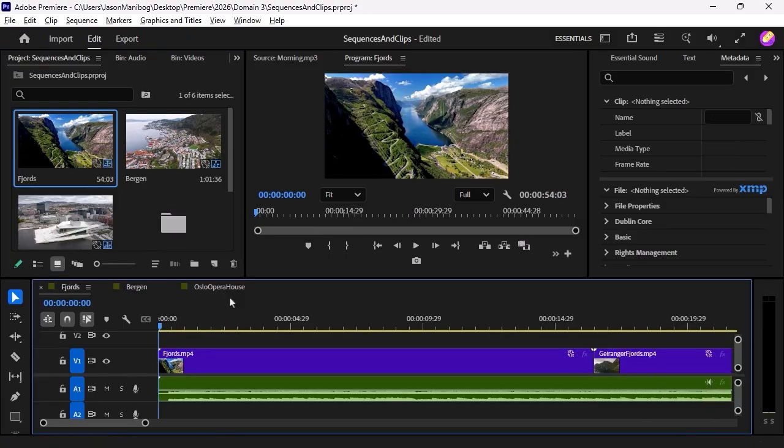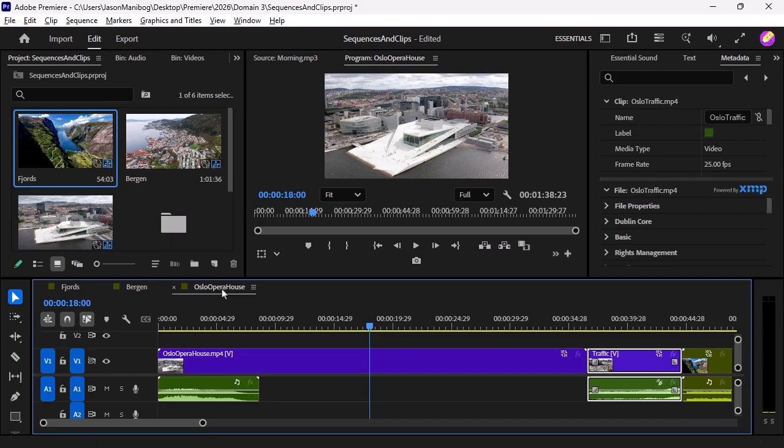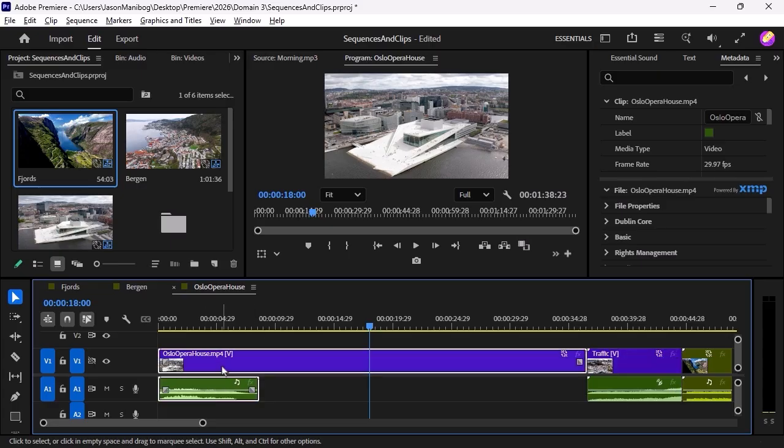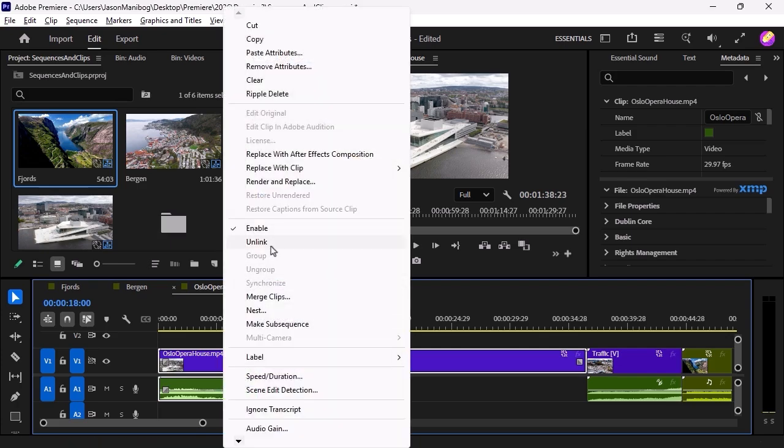When importing clips, the audio for a clip is linked to its video portion by default, and the two clips are in sync, meaning that when a video is moved, so is its audio and vice versa. However, we may need to unlink items when, for example, we have another, and hopefully better, audio clip to link to a video. I want to unlink this audio from this video. To do so, I will select both the Oslo Opera House and its audio clip, and then select and hold or right-click the clip and select Unlink.